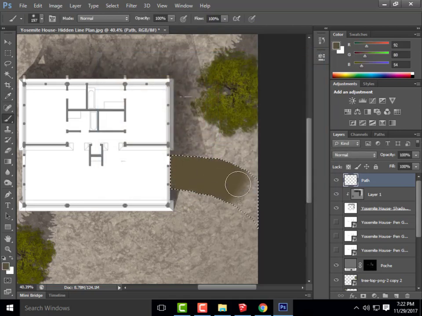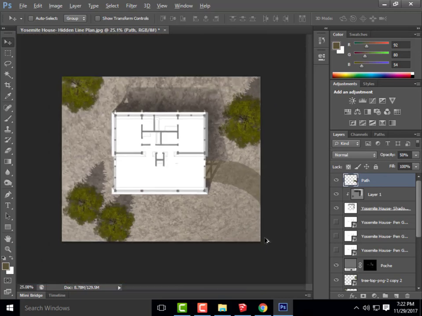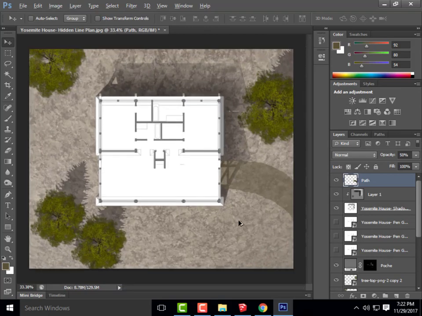Okay, I'm going to fill that in. All right. Deselect it, Control D for deselect, and I'm going to add an opacity of maybe like 50%. And there's a little gravel path that goes to our front door. Okay, so that's certainly something that I think is a great idea.